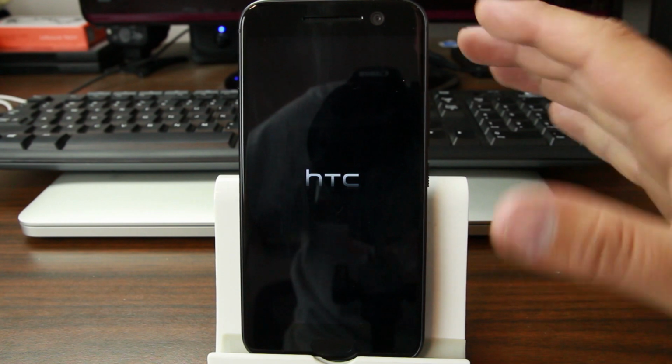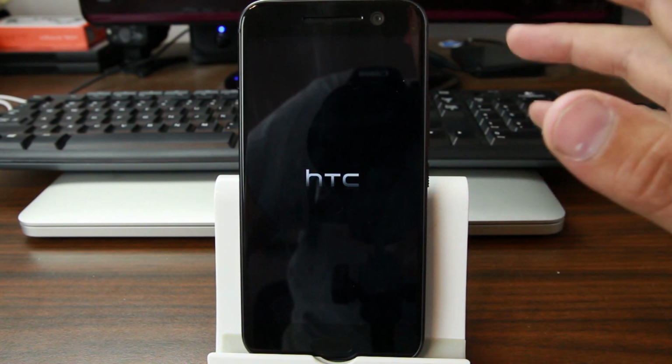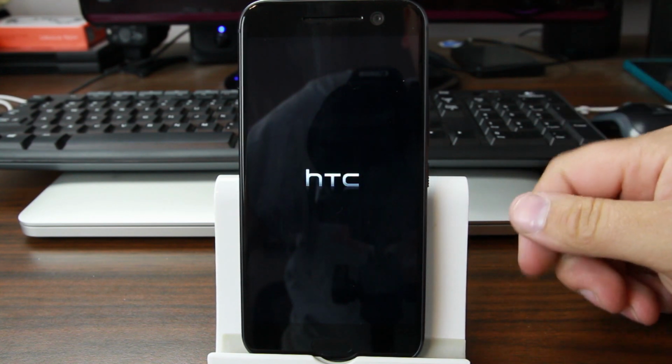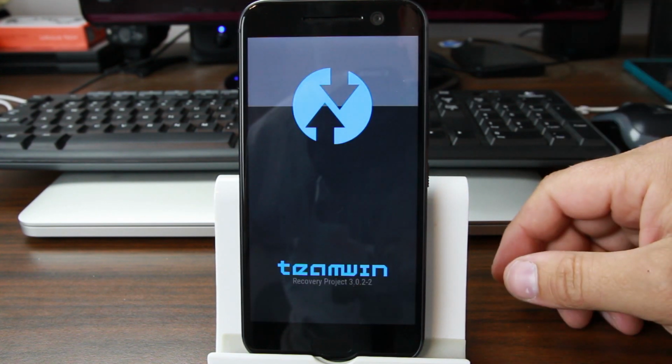Again, TWRP recovery, unlocking the bootloader, all those things are things I've covered in previous videos, so check those out in the description, and you'll have those steps achieved, and then you can follow along with this video.